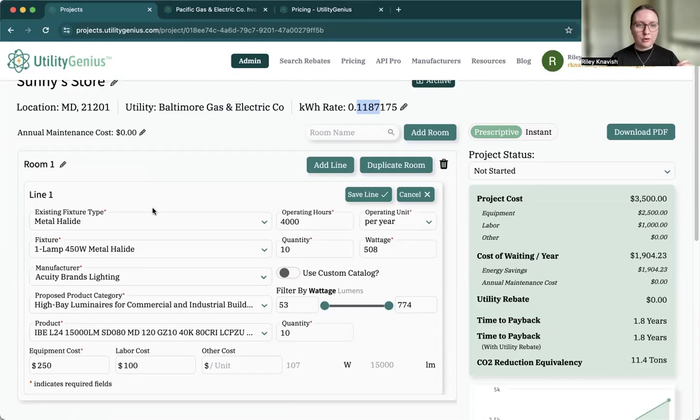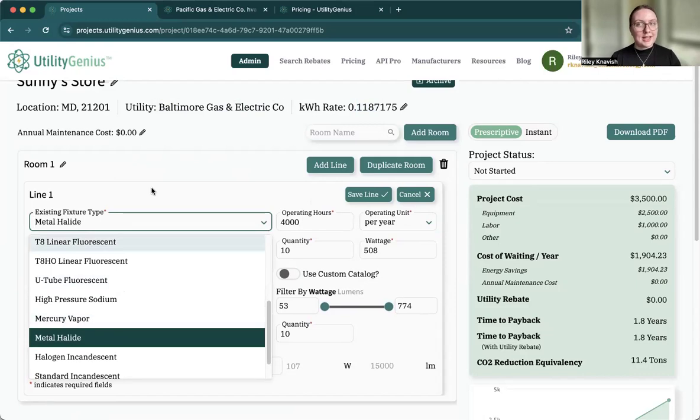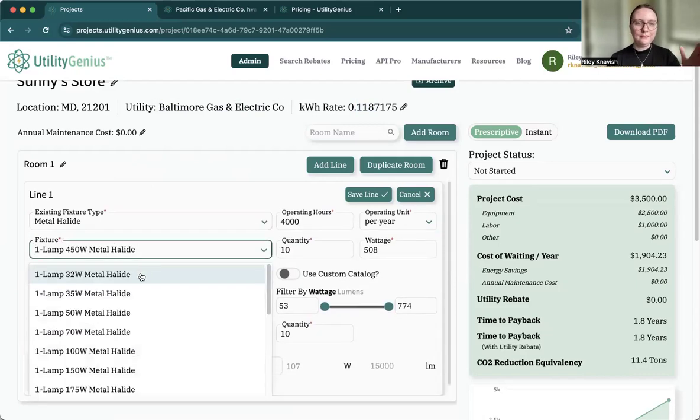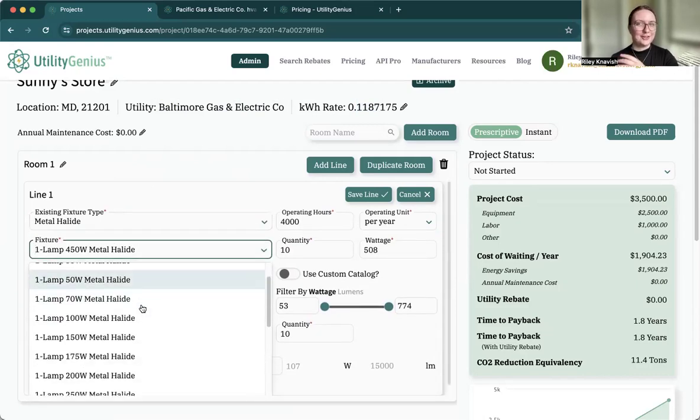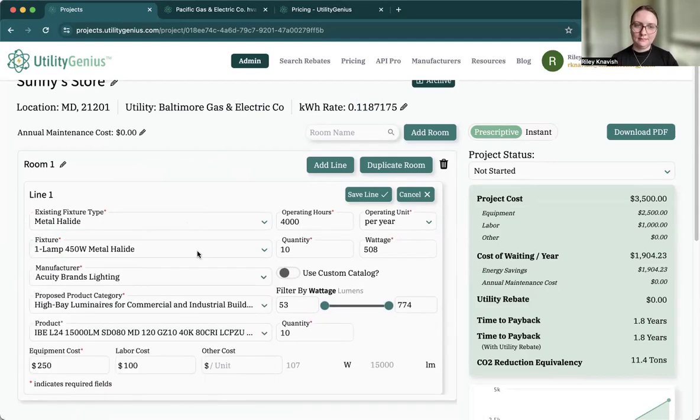Here, the information that you're required to fill in. So our operating hours default to 4,000 per year, but you can change this to a different unit or change this number to whatever is most accurate for your location. We have a list of existing fixture types for you to choose from. In this case, I have a metal halide selected. And then again, a list of specific fixtures within that fixture category that you can choose from. So we have a 450 watt here.